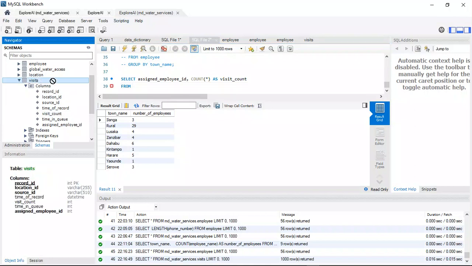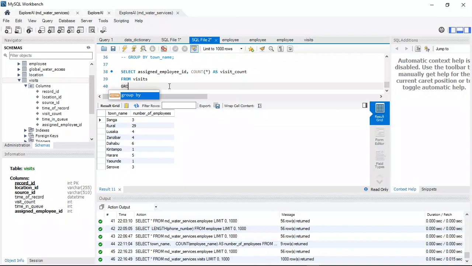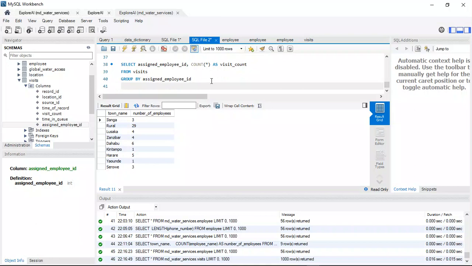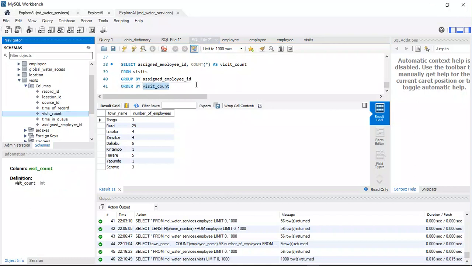So it's from visits. Then we need to group everything according to the assigned employee ID, because we are trying to aggregate these values based on the employee IDs. So we group by assigned employee ID. And then we have to order these items by the visit count. So order by visit count.